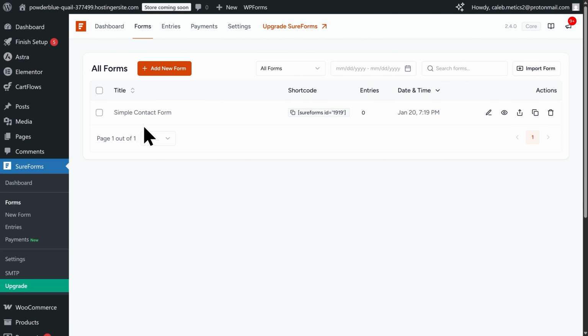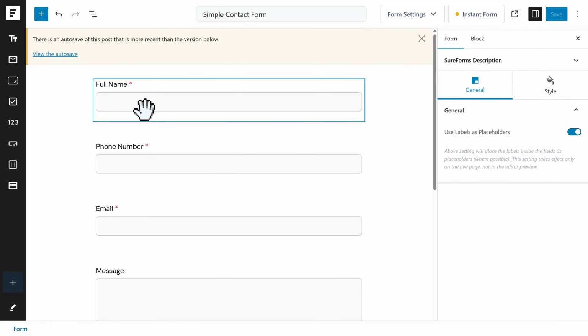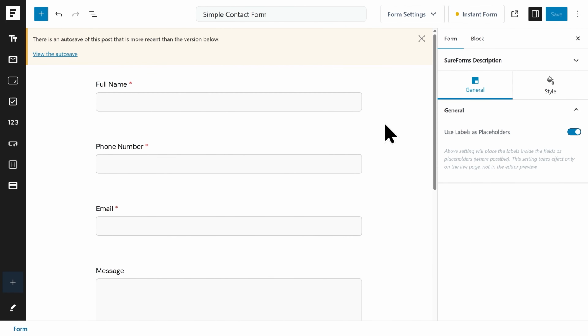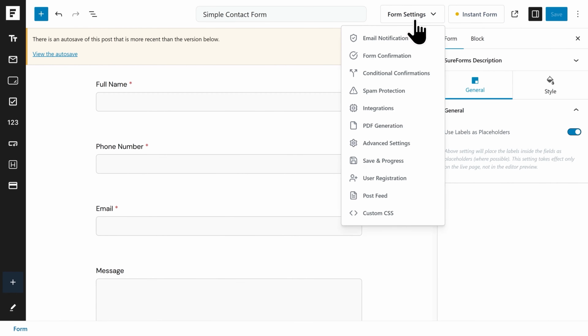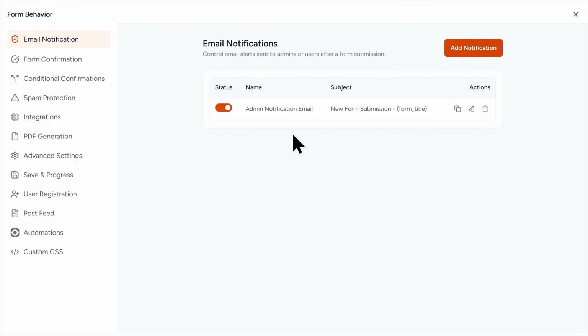Here you'll see something called Simple Contact Form. Click into it, and this is the contact form that's on our contact page that we looked at a moment ago. From here, there's a few settings that we'll need to change. Go to the top and click into Form Settings, and start by clicking on Email Notification. And here we can adjust our admin notification email. This basically means when somebody submits your contact form, where is the message actually going?